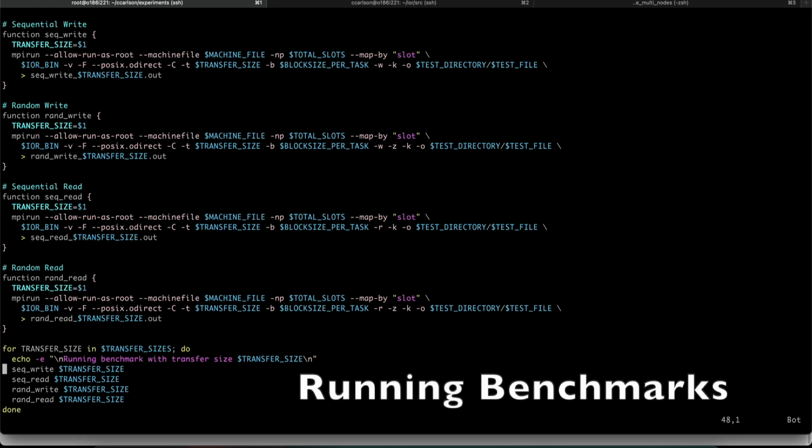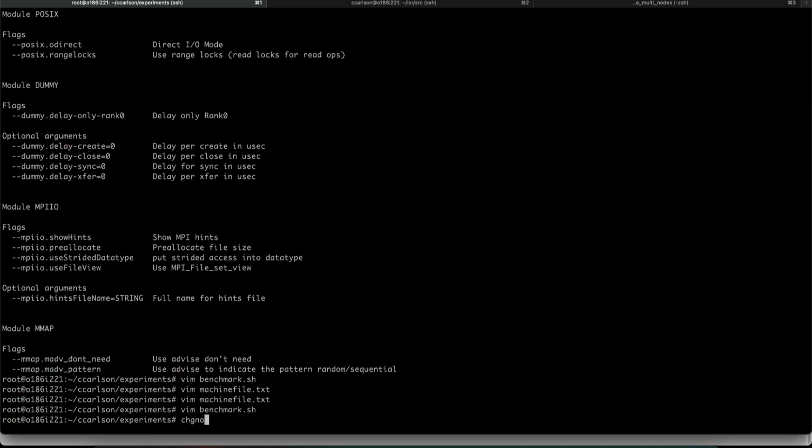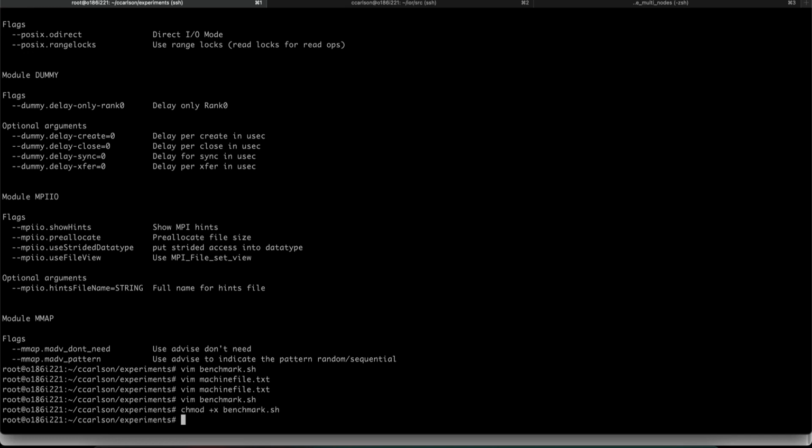Here, I'm just going to demonstrate the sequential write. So I want to comment out everything but that one. And then I want to go ahead and make the benchmark script executable. Okay, now that we've got the benchmark all set up and ready to go, what I'm going to go ahead and do is run omni start.